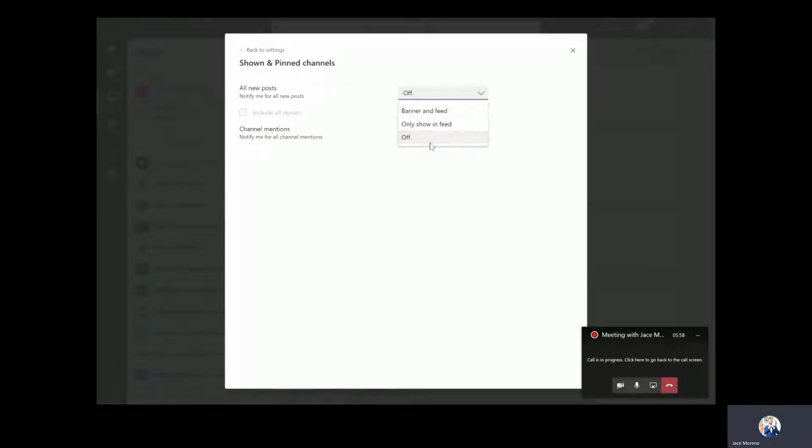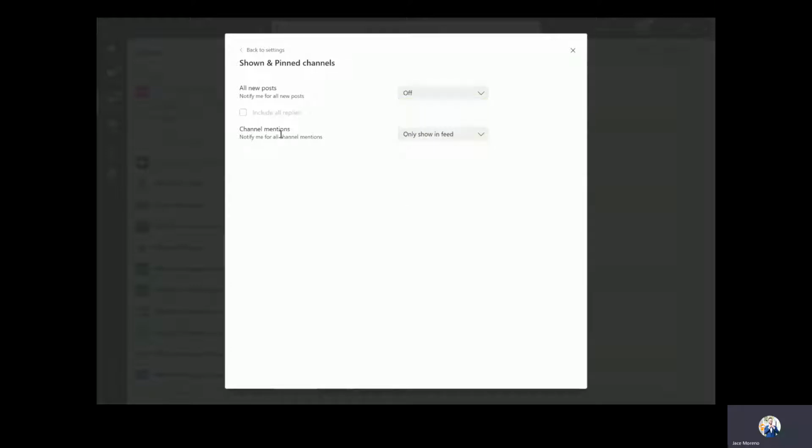And right now I have it set as off, but you can show a notification in your banner and in your feed. And what that means is your banner is the bottom right-hand corner. It actually shows you a notification pop-up, and your feed is your activity feed in the top left-hand side of your Teams client. You can also only show in feed, and then of course you can turn off the notifications like I have for default.